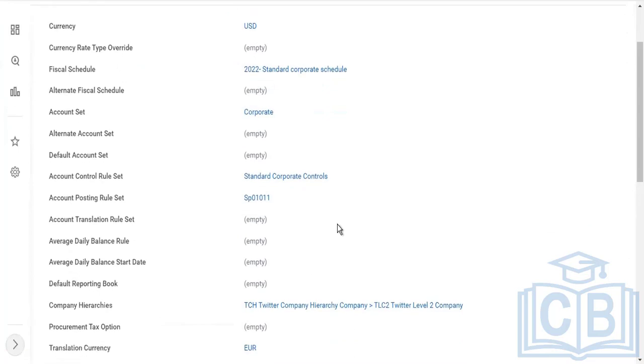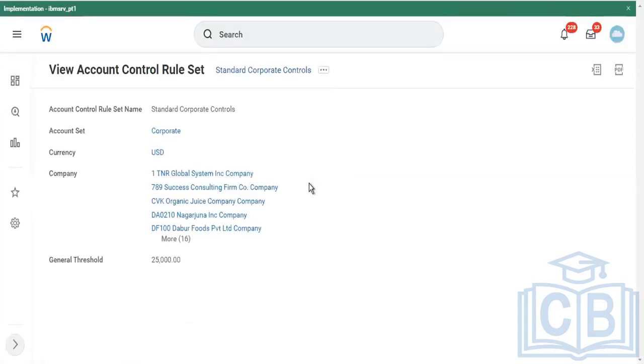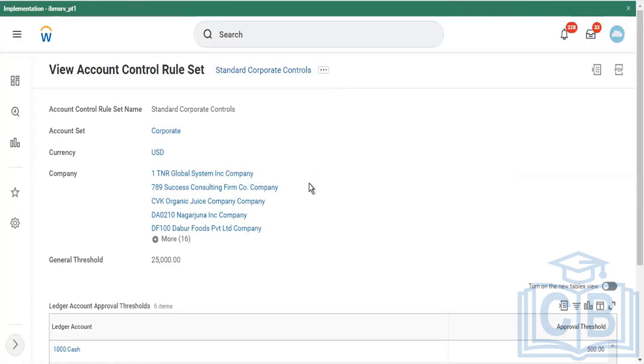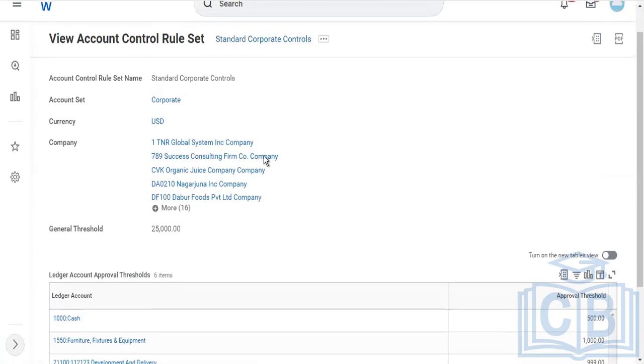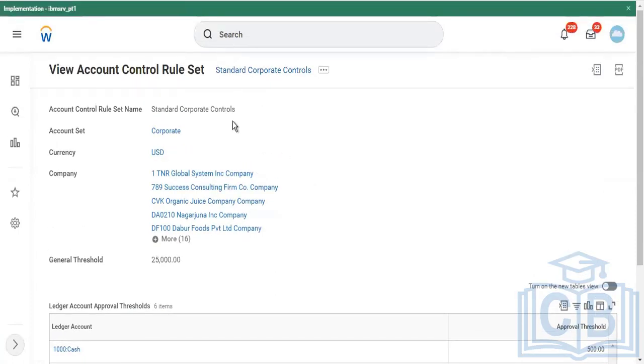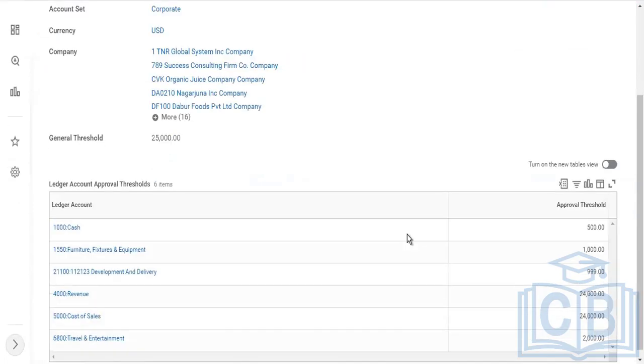Now let's talk about account control rule set. Initially, there's a lot of work, and you have a lot of companies and a lot of accounting details. So you can imagine the massive work you would be doing at the time of implementation. It's not that easy. So again, the task is very easy: create account control rule set. But let me explain what it is here. The task is pretty easy.